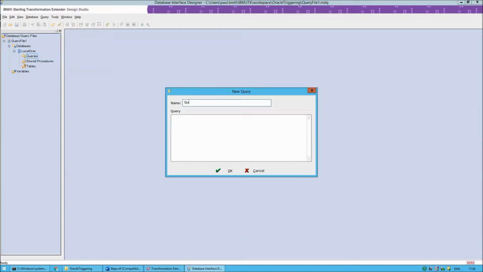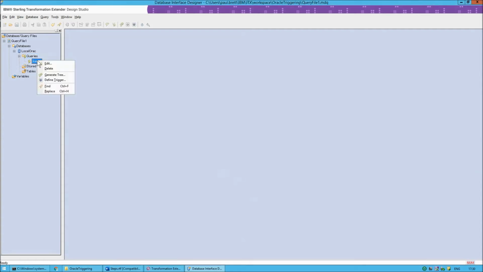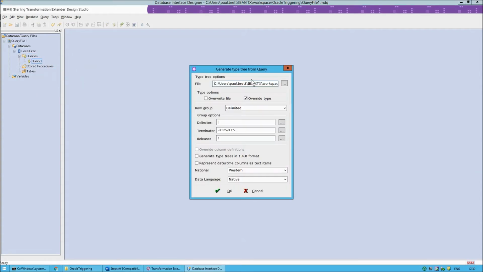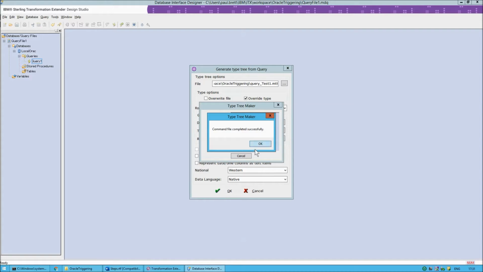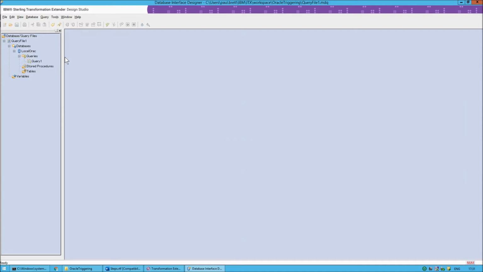I'm going to call this query 1, and for now we're just going to select all rows from a table called test 1. Click OK. Let's generate our tree now to confirm that the table actually exists. So I'm going to call my type tree query_test1 to match the table name. Click OK. And it's pulled in the 2 columns from my table, so I know that this table can be found.